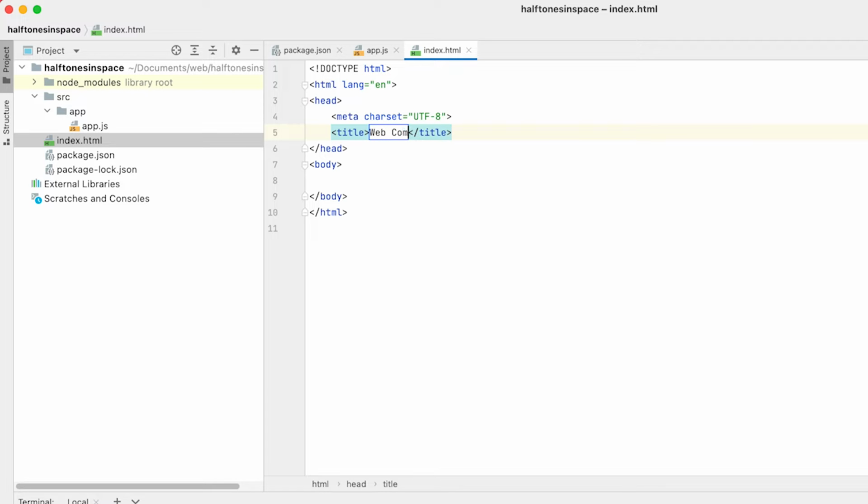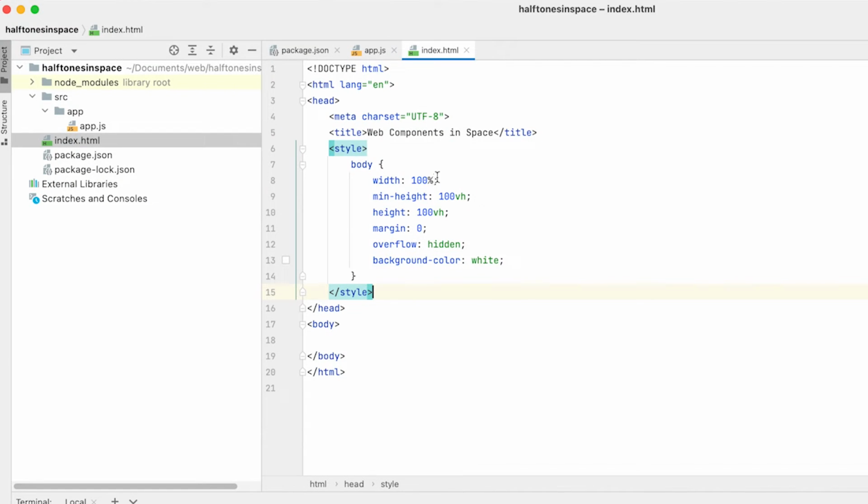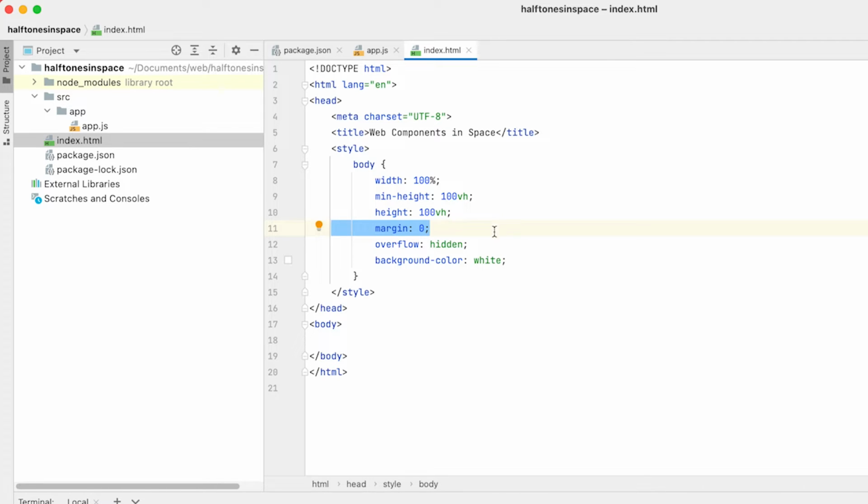And as you can see, my IDE already started filling things out for us, but let's give this a title, Web Components in Space. I also want to give our page here some style. A lot of applications I build are full screen applications that do not scroll, so this is exactly what this does for us. Our width is 100%, our height takes up the entire page, no margins, so our application is going to butt up to the very edges of our page. No overflow, we don't want this thing to scroll at all, and then the background color can be white.